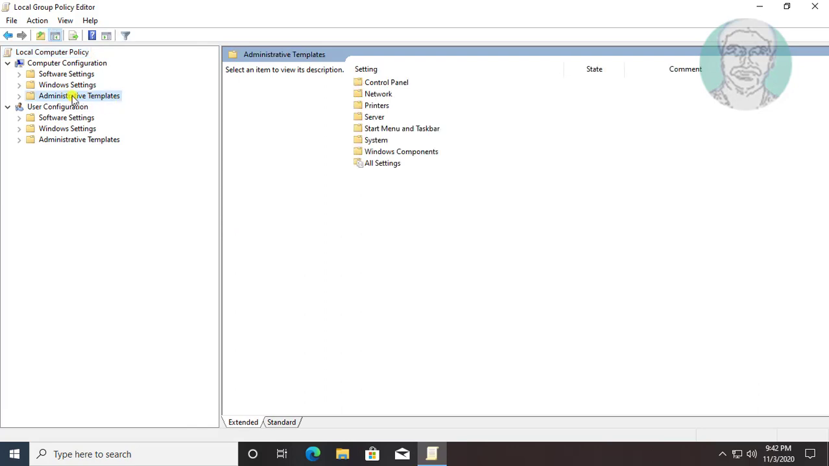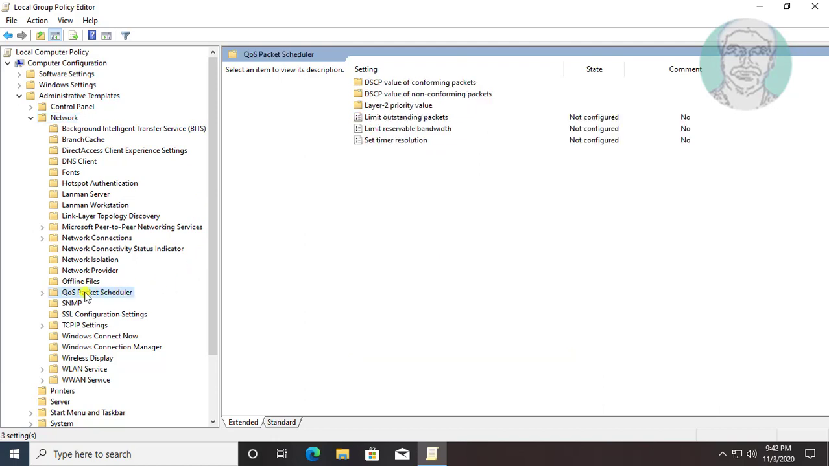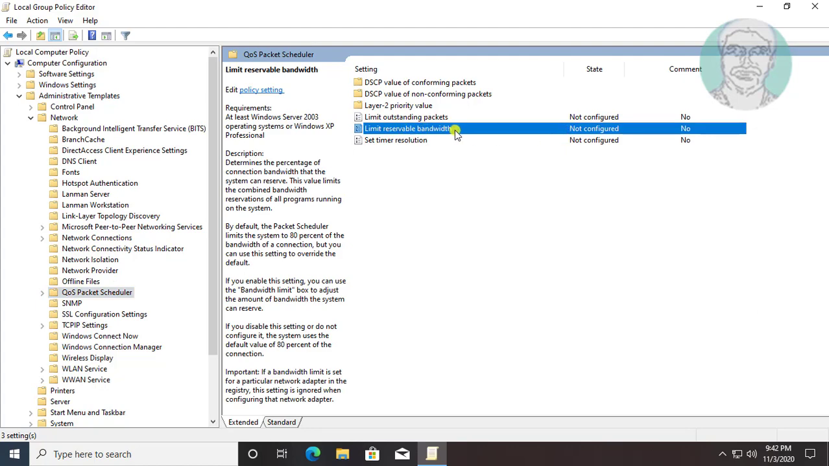Click and expand administrative templates. Click and expand network. Click QoS packet scheduler. Open limit reservable bandwidth.